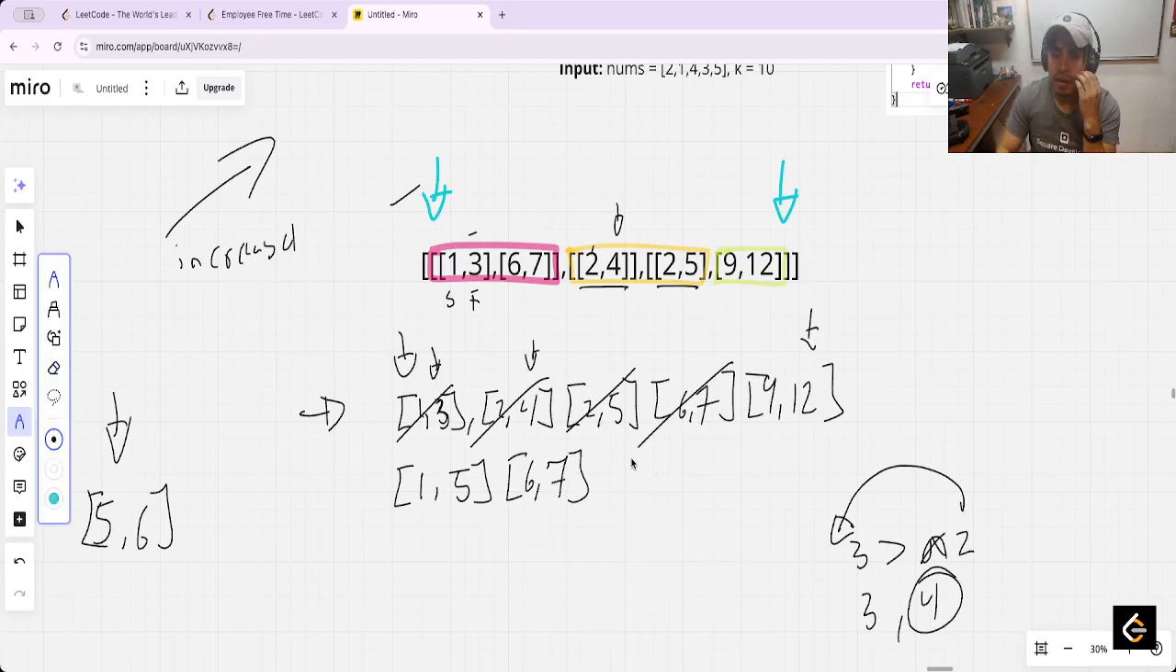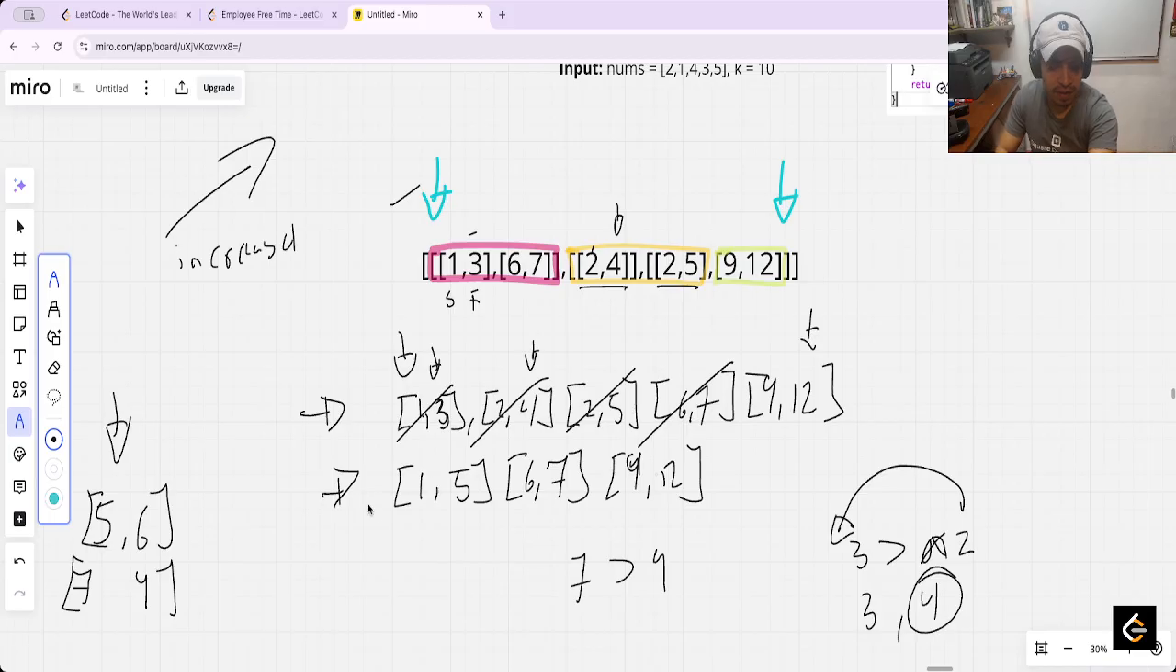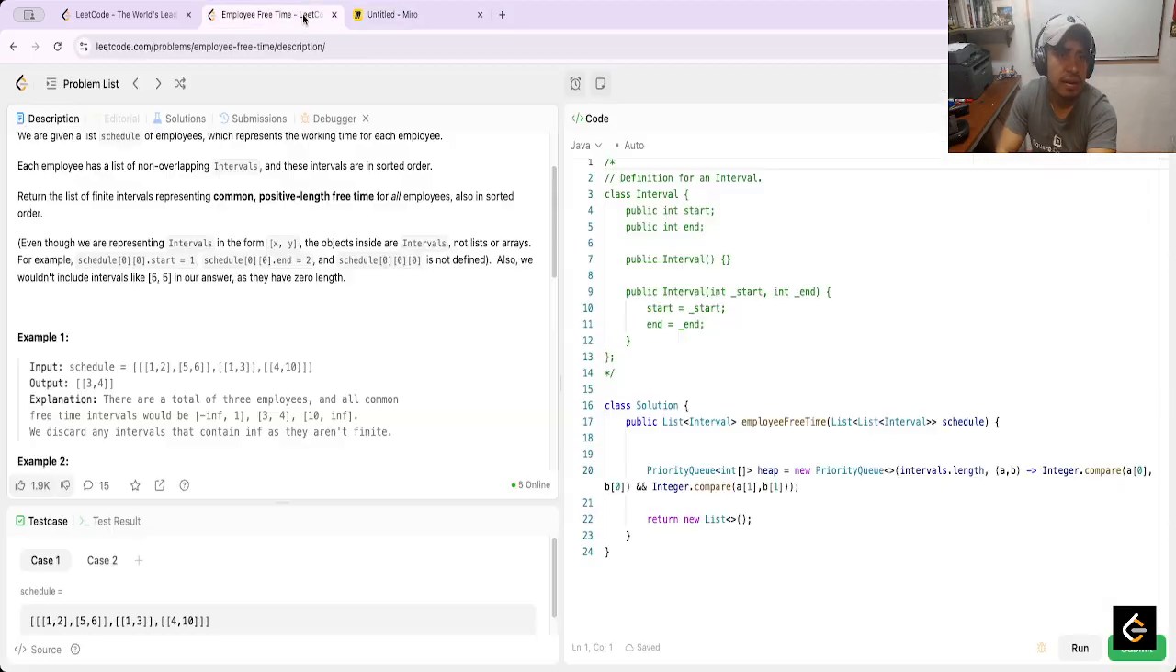Now the next one is 9, 12. Is 7 greater than 9? No. Okay, again we find a new free time space. Basically 7 is the end of this element and 9 is the start of the next. Now we put this value here. And I think that in this way you have the answer, which in this case is basically 5 and 6, and 7 and 9.